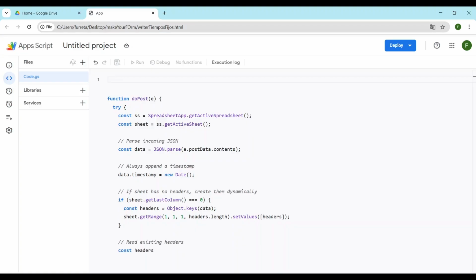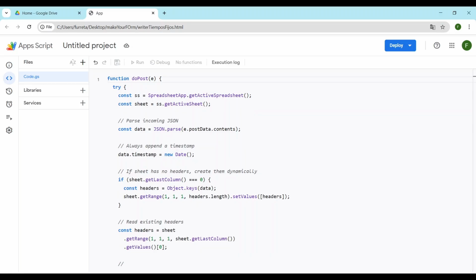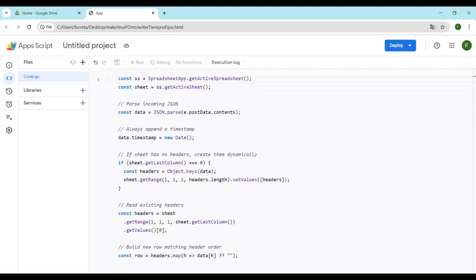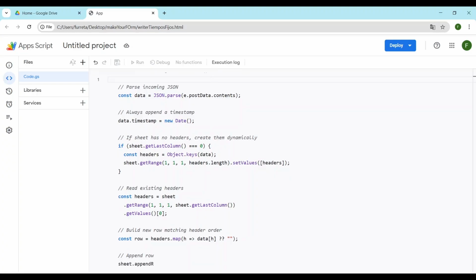This helps the sheet automatically adapt to whatever data the external system sends. After handling headers, we read the existing header row so the script knows the exact order of columns in the sheet. This is important. Rather than inserting the object directly, we map the header list to a new row, pulling the corresponding value from the JSON object or leaving an empty string if a field is missing. This ensures every POST request is aligned with the current header structure, even when different requests contain different fields.